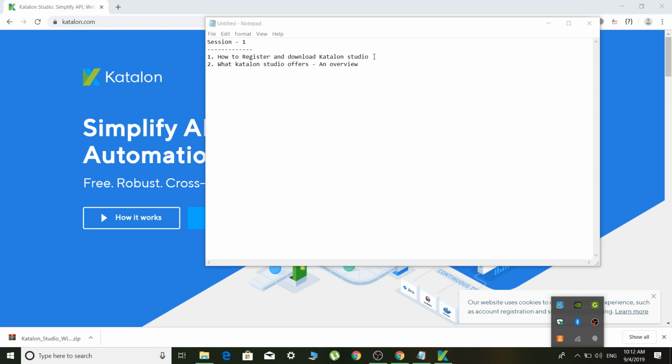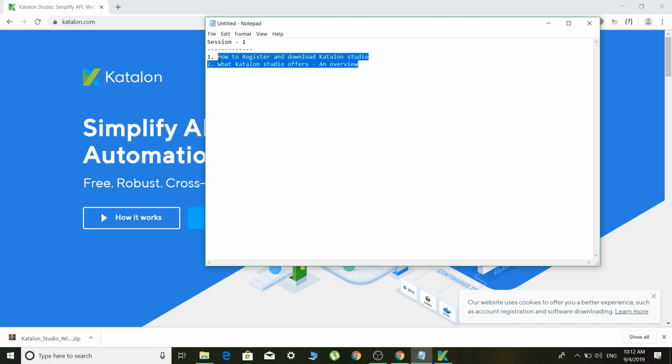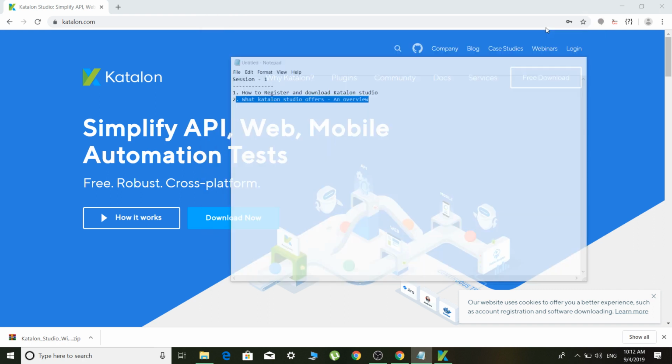In this session we will cover how we can register and download Katalon Studio from its website, and I will give you an overview of what exactly Katalon offers and how we can use it for mobile, web, and web API automation. Okay, so let's start.